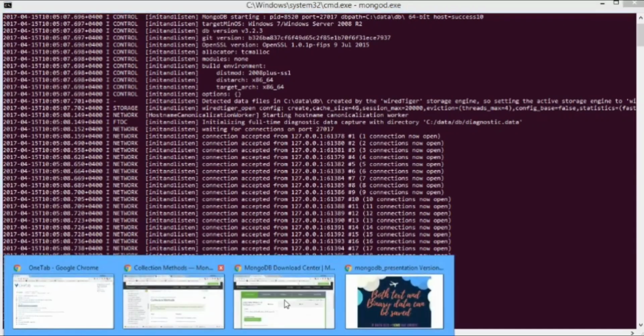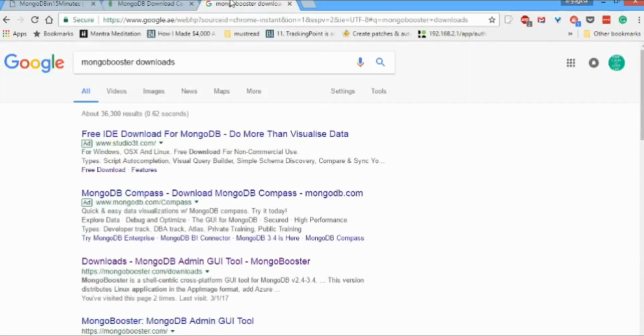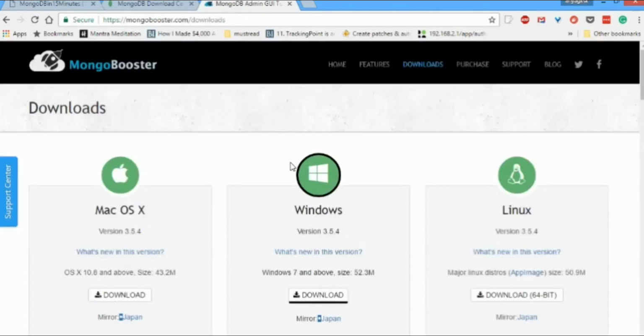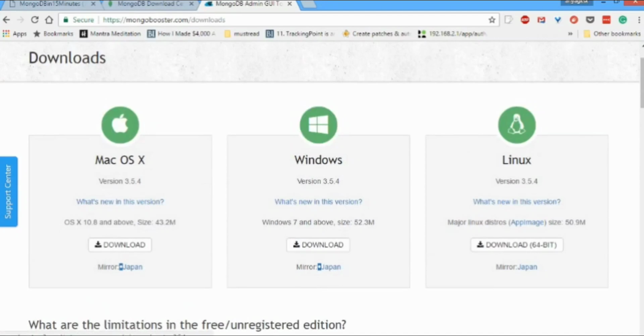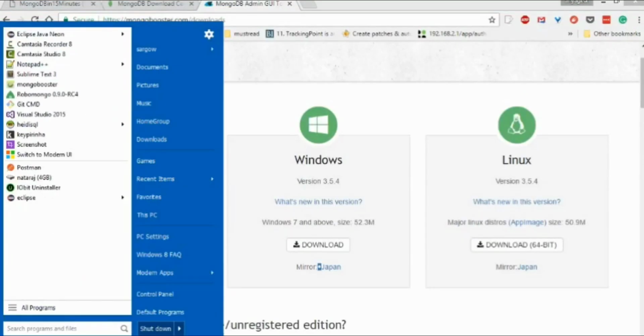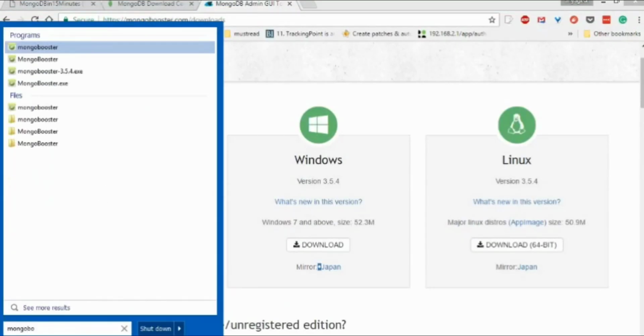The next step is to install Mongo Booster. That's very easy. Search for Mongo Booster downloads. Click on the link. You'll be getting a fully functional version for 60 days. The installation is very straightforward. Download and install. Once installed, you just need to run the Mongo Booster process just by clicking here.